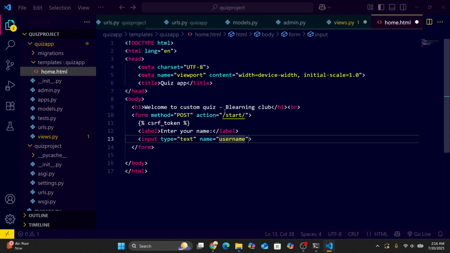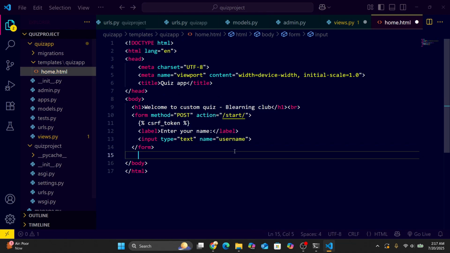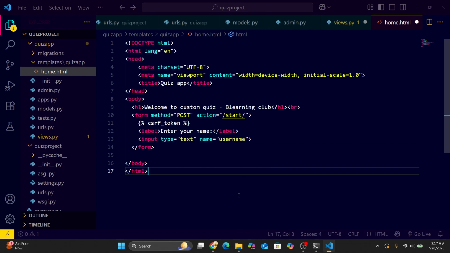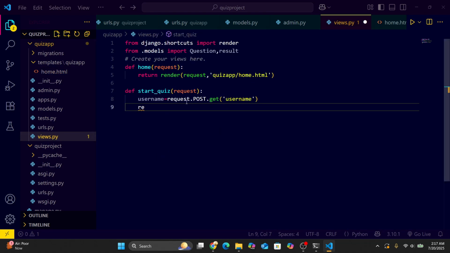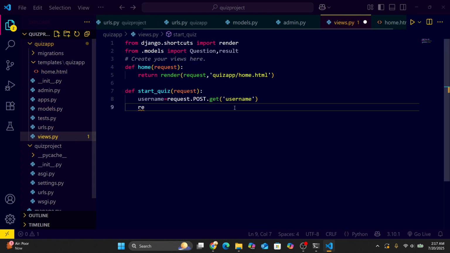So why am I using this username? Because in views.py you can see it will create a session that gets the username from this form. The name attribute is very important inside the input tag. Whatever the user puts inside the input tag will be stored as username, and then I get the username variable by the POST method, request.POST.get('username'). Remember friends, this is very important: name equal to username, and that should match with this username.